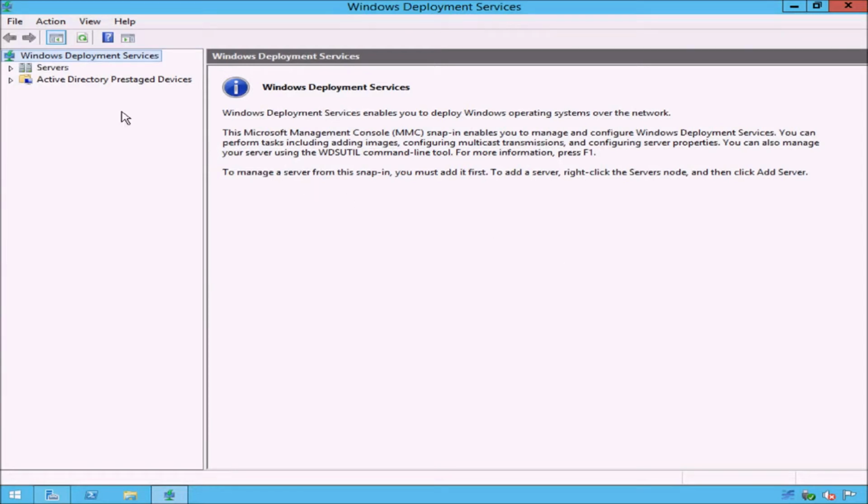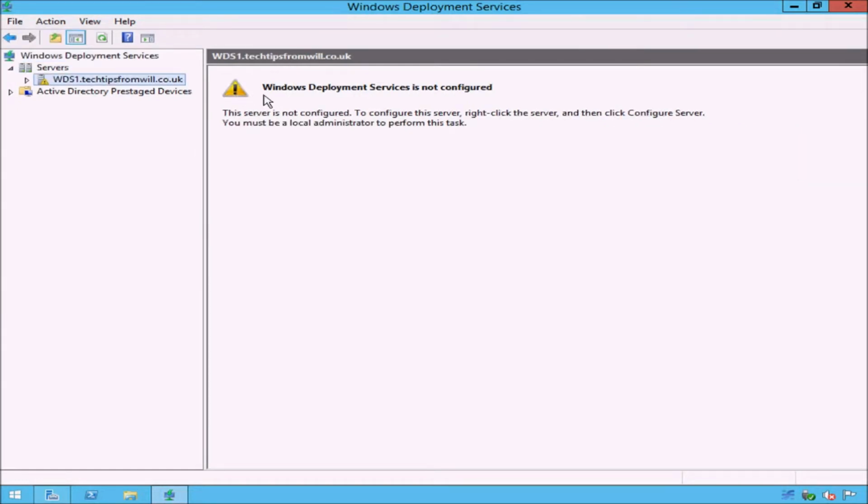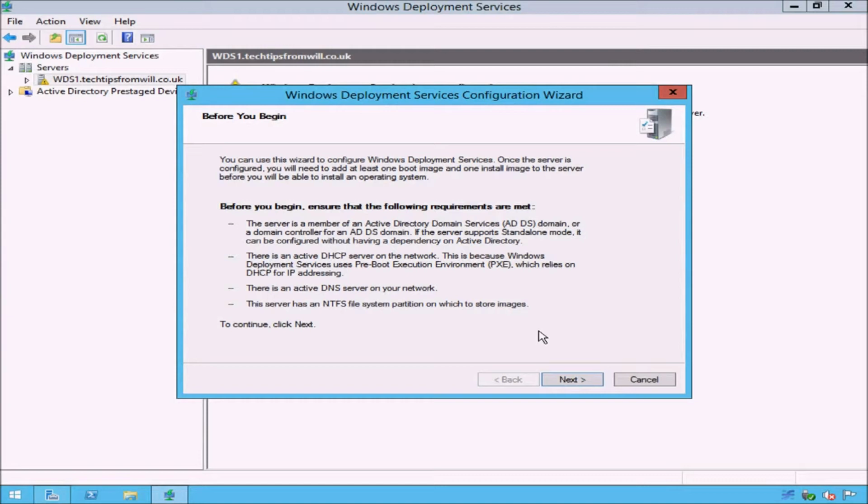In the left-hand pane, expand the Servers heading. Notice that this server, wds1.techtipsfromwill.co.uk, is appearing in the list of Windows deployment servers. If I select the server, notice that I am currently receiving a warning message stating that Windows Deployment Services is not configured. Until the WDS server is configured, there is not an awful lot you can do with it. To configure a WDS server, right-click the server and select Configure Server from the drop-down list. This will open the Windows Deployment Services configuration wizard.